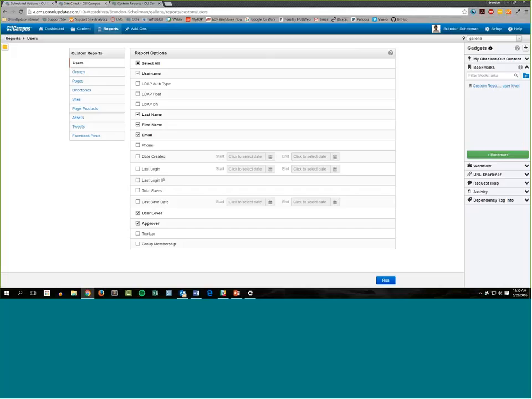Using custom reports is really, really useful when it comes to planning out who can go where, what groups users need to belong to, where you want to assign those groups inside of your site, all of that sort of stuff. So I'll just go down these custom reports and share some best practices for them.